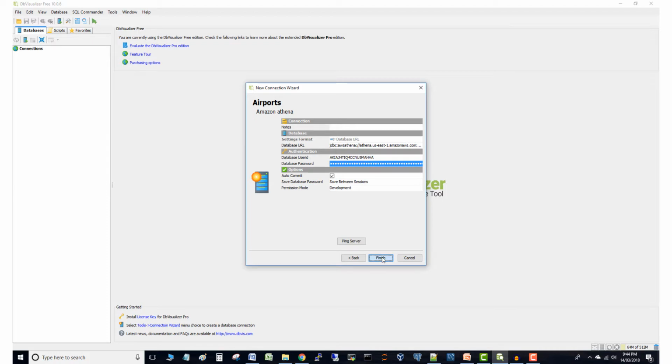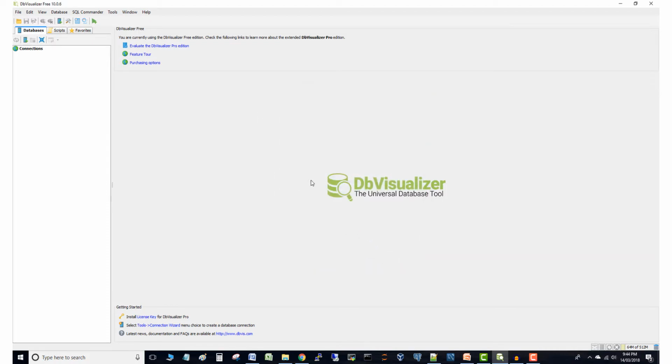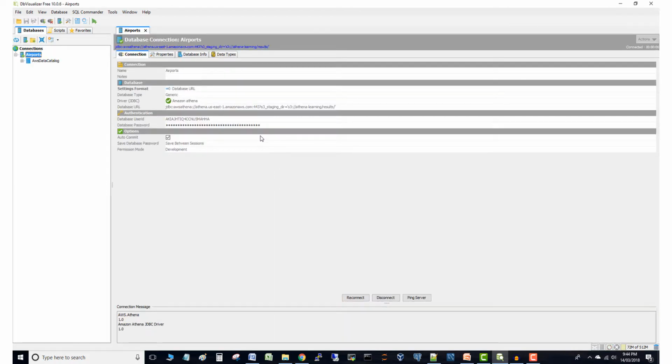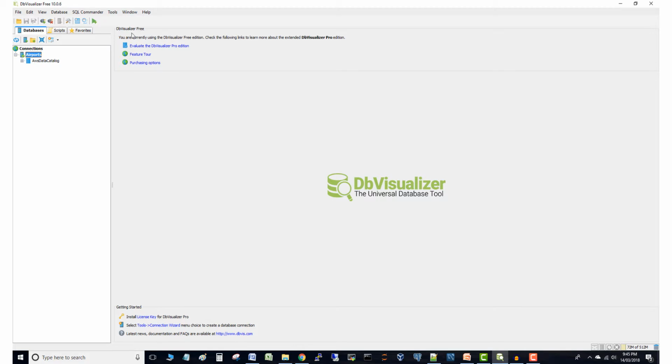Once we click the Finish button, DB Visualizer will create the connection and test it. If successful, we'll see a node called AWS Data Catalog under the Airports connection. If we now expand AWS Data Catalog, we will see there is a folder for each Athena database in our AWS account. We will expand the default database and then expand the external tables node under it. We can now see the airports_extended table we created before.